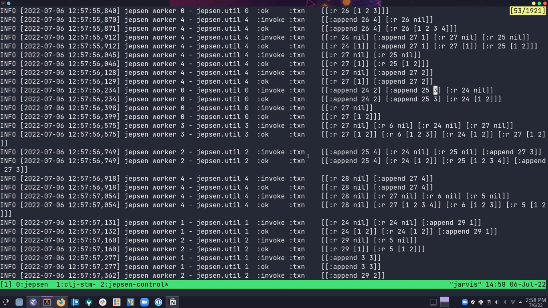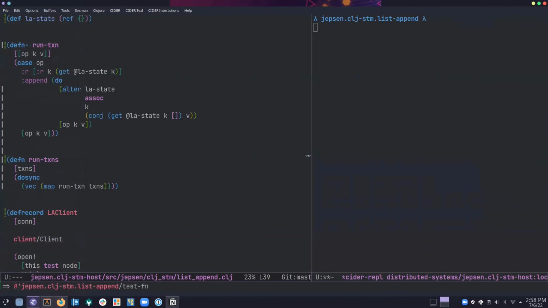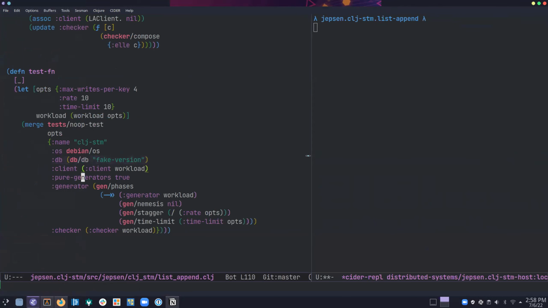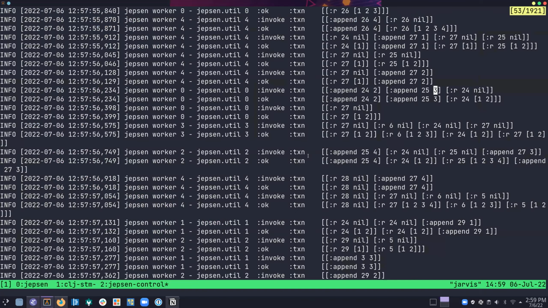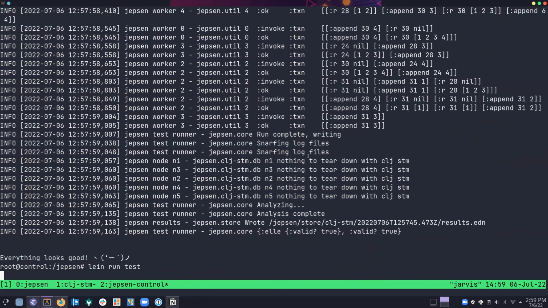All of these operations are coming from the generator that we have defined, and that generator is just a simple generator. There is no nemesis right now, and it is staggered based on a rate of operations that we can define, and it runs for 10 seconds. If we increase it to 50, for example, then it can execute for 50 seconds.